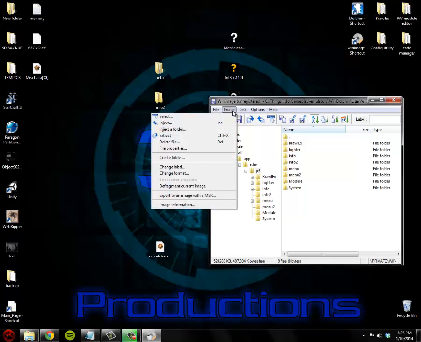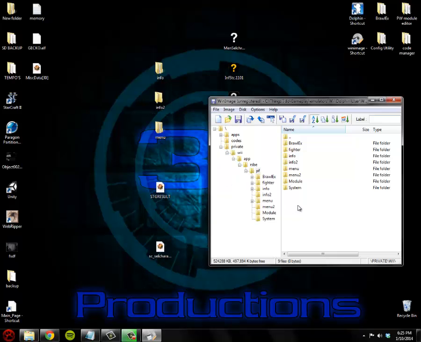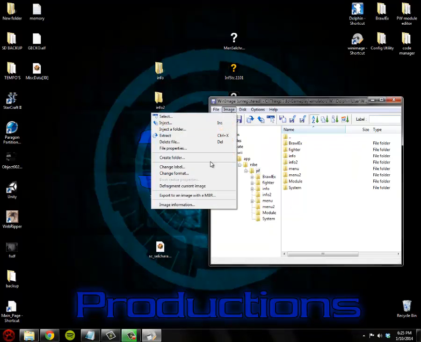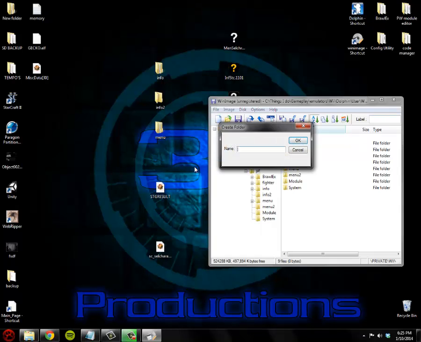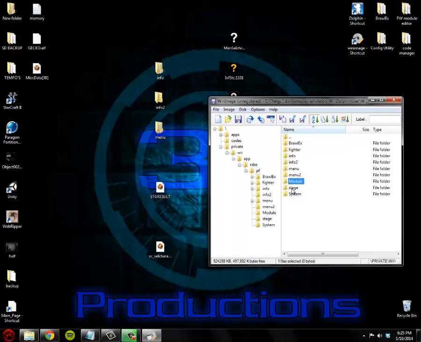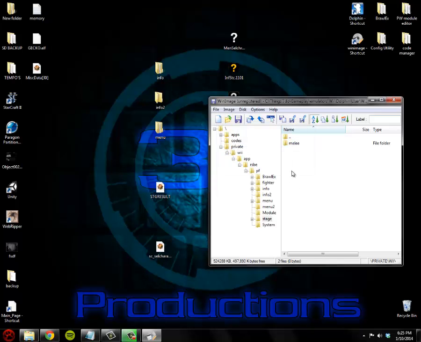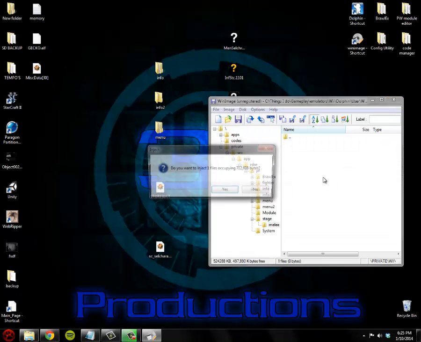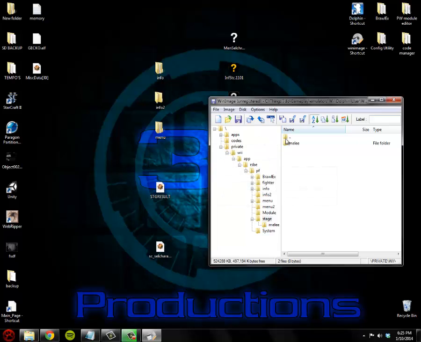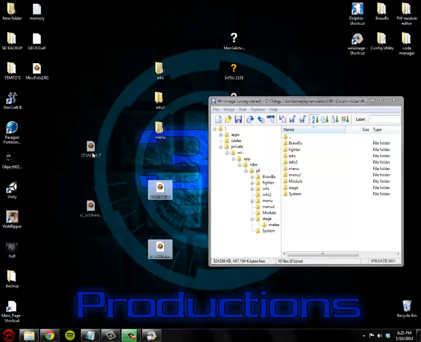So on your SD card, make a new folder, or if you're in WinImage, go to Image, Create Folder, name it Stage, and inside of that folder, make another folder called Melee, M-E-L-E-E. In there, put STG result. And that should be it for pretty much everything.